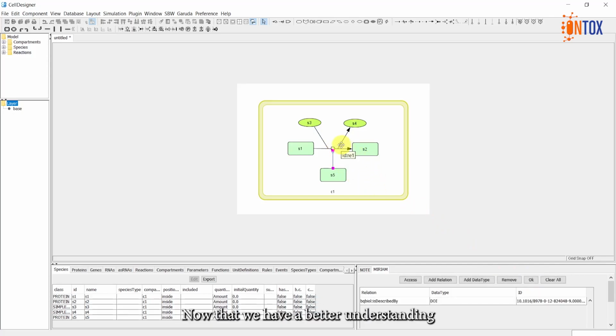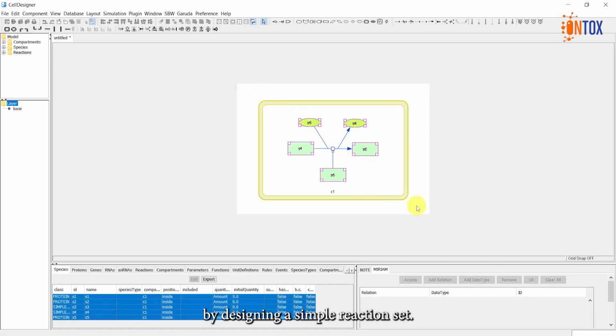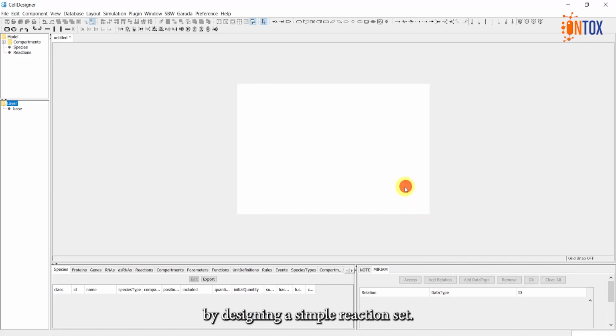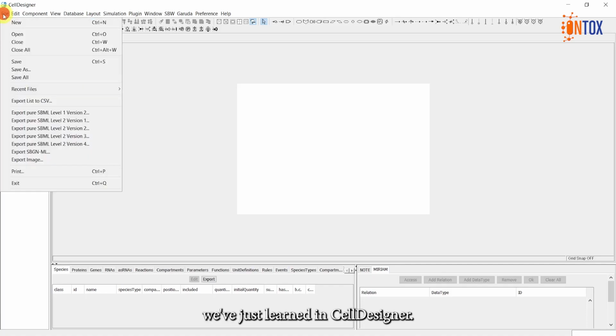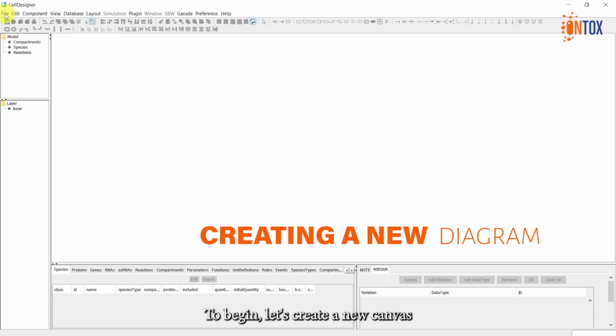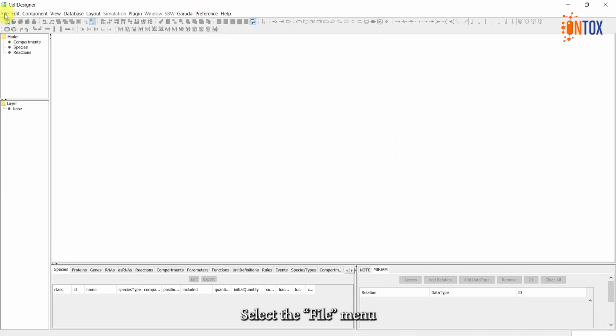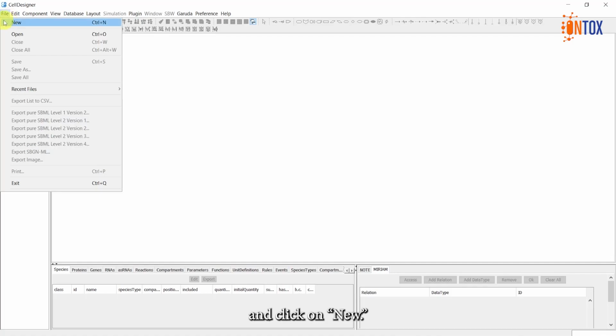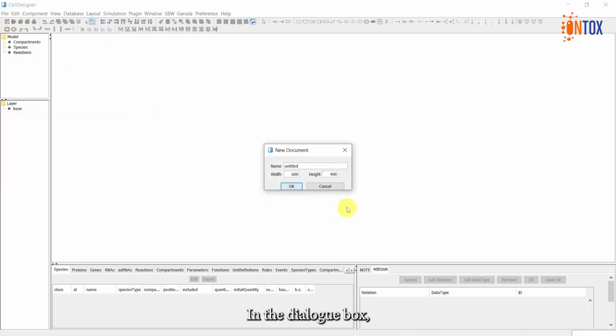Now that we have a better understanding of the software, it's time to put our knowledge to practice by designing a simple reaction set. This will allow us to explore the features we've just learned in CellDesigner. To begin, let's create a new canvas for our diagram. Select the File menu and click on New. In the dialog box, you can customize the name of the file and adjust the dimensions in pixels. For now, let's stick with the standard settings.